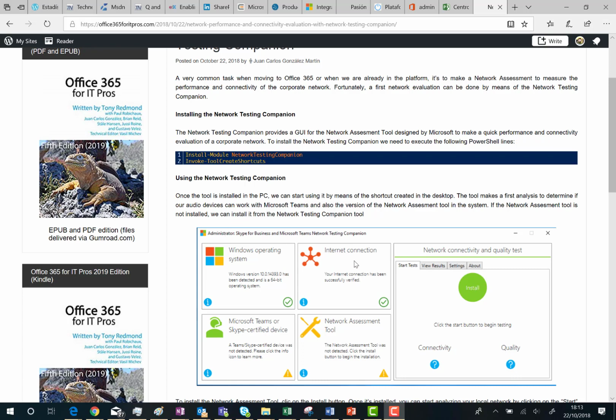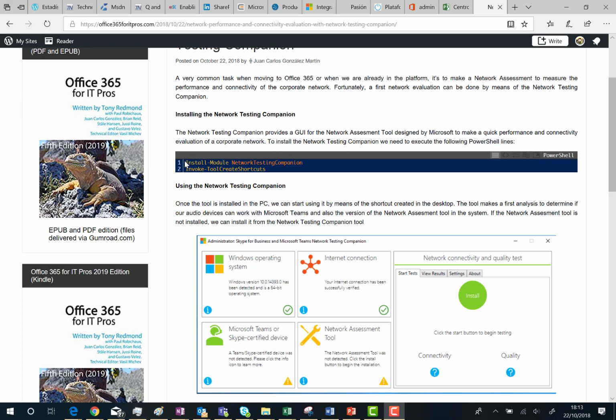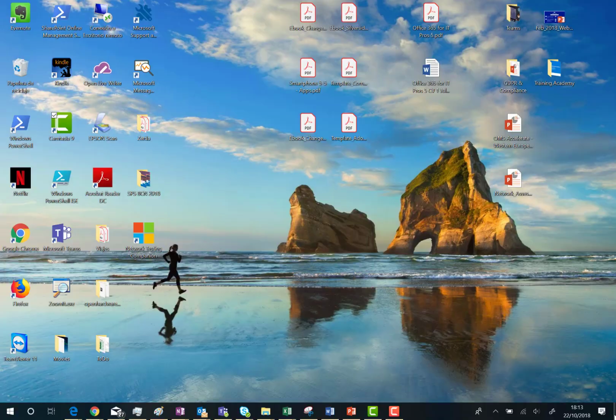In order to be able to use this tool, what you have to do is execute, using your PowerShell command line, these two instructions: Install-Module NetworkTestingCompanion. So this is going to install all the required PowerShell scripts, assemblies, and so on for this graphical user interface. And then you have to execute Invoke-NetworkTestingCompanion to create shortcuts. What it's going to do is create a shortcut to the Network Testing Companion utility in your local machine.